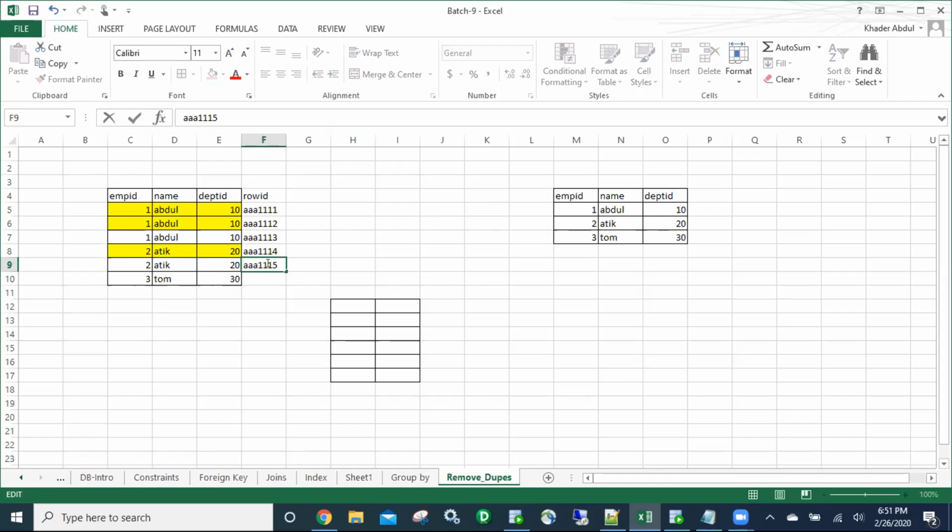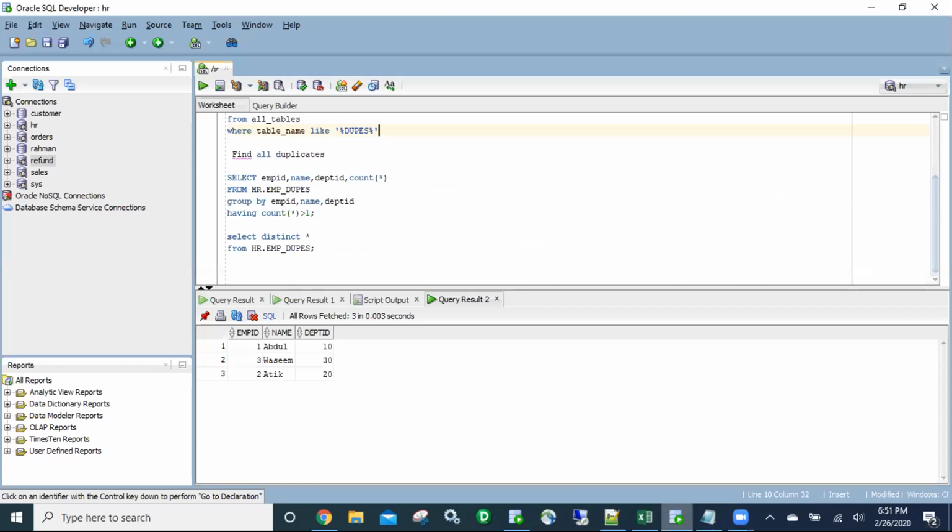And the address for this one will be AAA 1116. Is that clear? Is this clear to everyone? Yeah. Each row will have its unique address. Okay, so let me show you that.